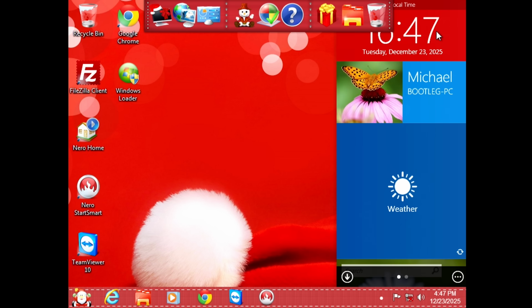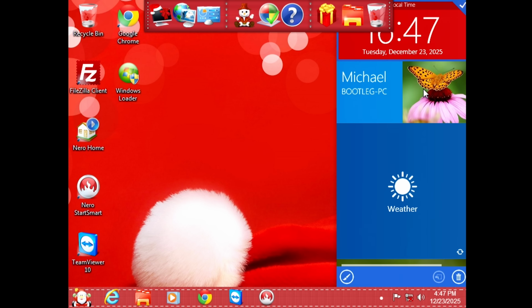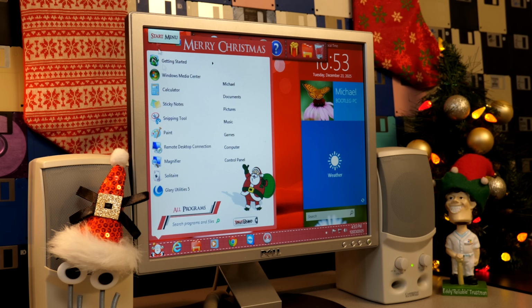But yeah, I've not seen this program before, but it does a pretty good job at mimicking the Metro or modern UI, whatever you want to call it. But yeah, so that's that. And overall, I have to say, the theme is not really bad at all. I think it fits in well as a Christmas theme. It's definitely got that look going on.